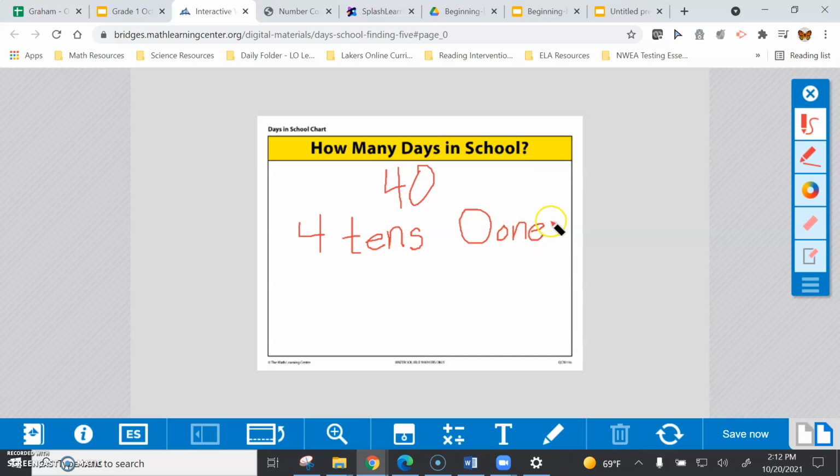Now, we could also say 40 plus 0 equals 40. Can you think of a math fact that would equal 40? You can pause the video for a moment, write down your answer, and then come right back to the video. Looking forward to see what you put.